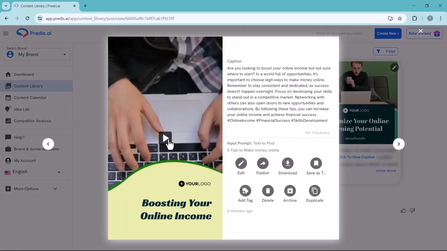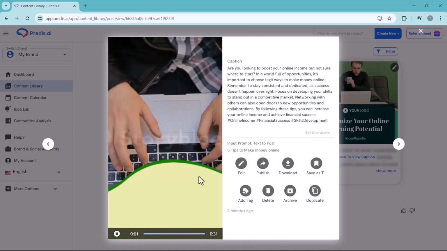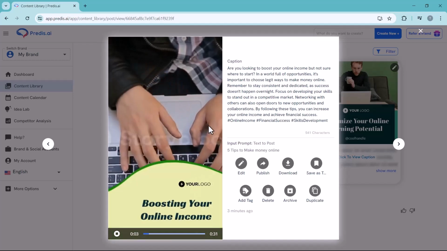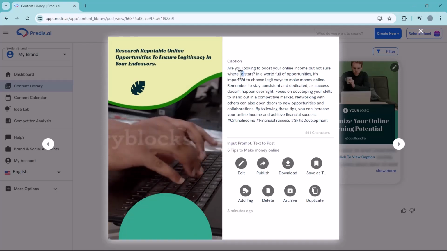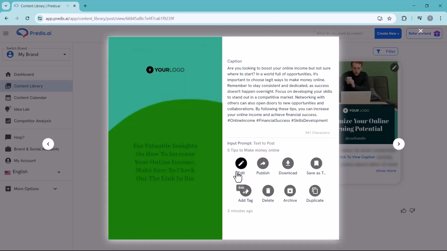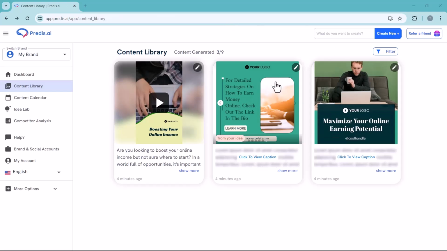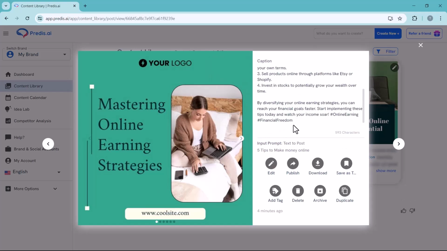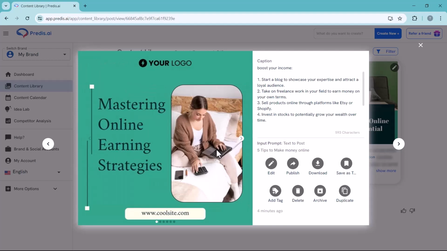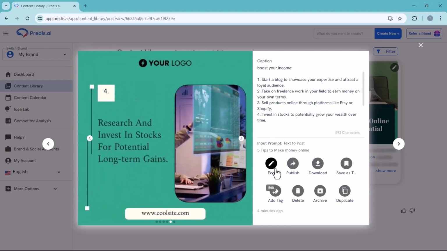You can review each post individually. You can play and check out this video. Here you can see the captions and there are many other options we will talk about in the video. And next we have images slide post. Here you can see the captions. You can review the pictures. And here we have some options like edit, publish, downloads, add text, delete, archive and duplicate option.